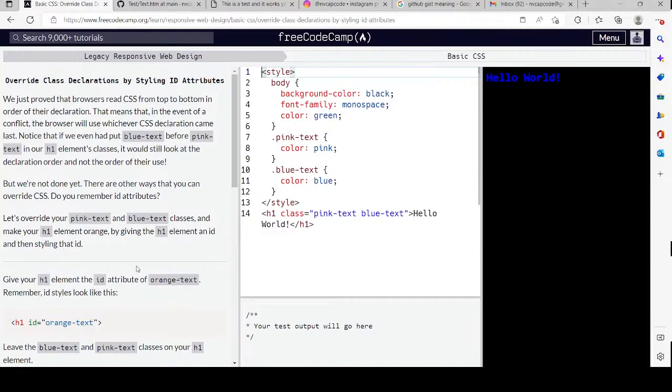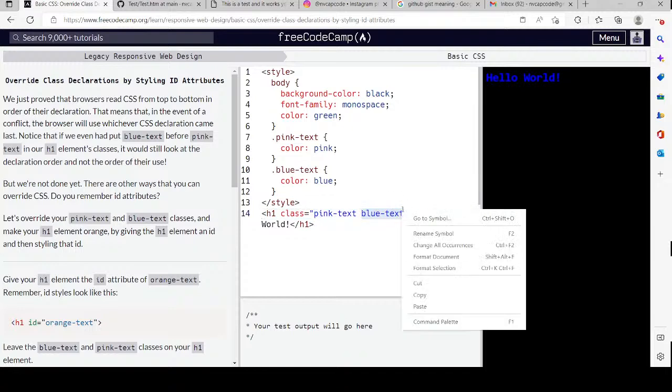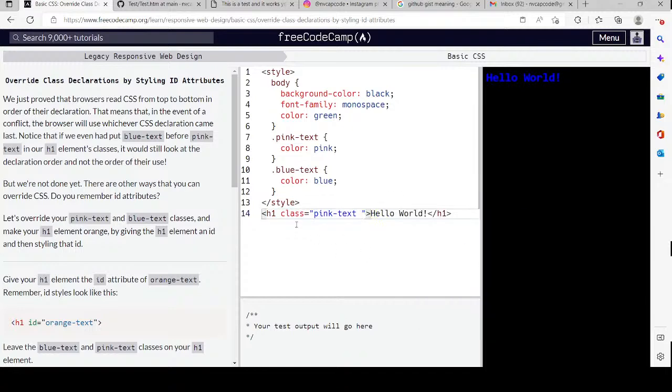Notice that if we even had put blue text before the pink text in our h1 element class, it would still look at the declaration order and not the order of their use. So basically what it's saying is this is the order that ends up mattering. This is the order that ends up mattering, but it doesn't matter at all, this order. So this could be first. It just doesn't matter. I'll show you. So it's always going to be the same thing.